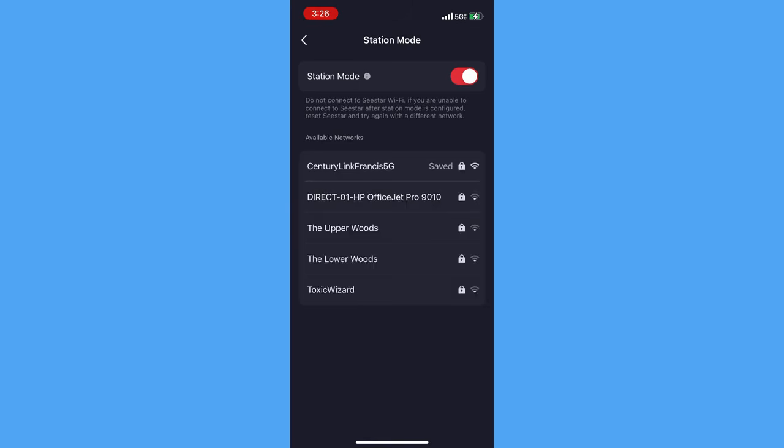So I'm going to click on that, and then it takes me to this screen, and it says do not connect to Seestar Wi-Fi if you are unable to connect to Seestar after station mode is configured. Sorry, I can barely read it. Reset the Seestar and try again. Well, we're going to try and connect to the Seestar, and all we have to do is toggle that little button so that it is turned on. So now we've got station mode turned on.